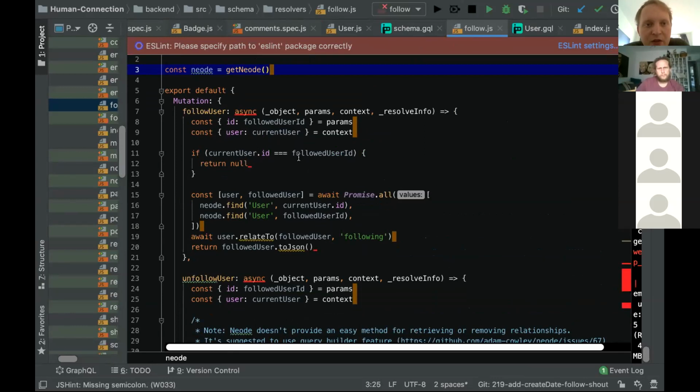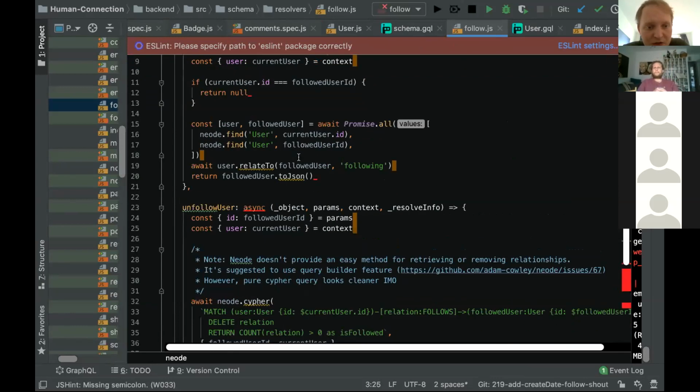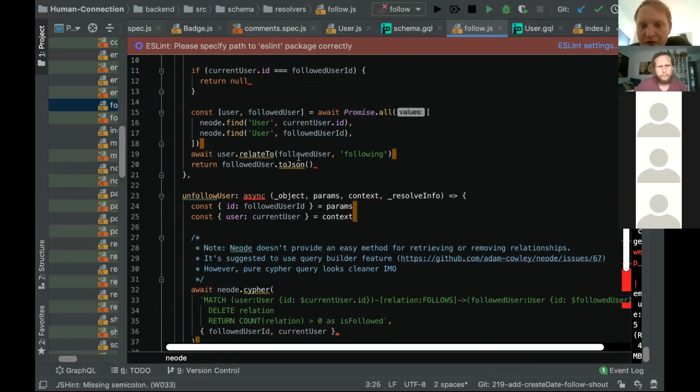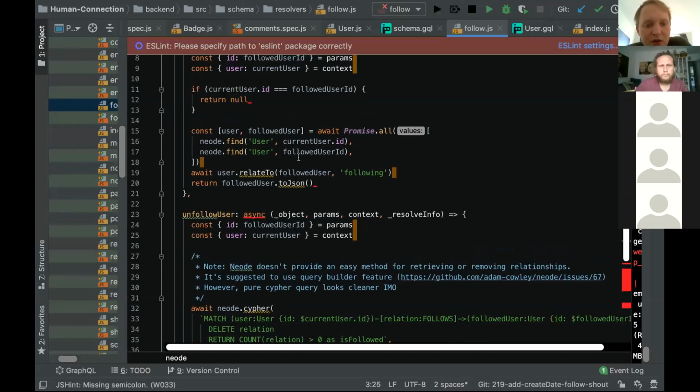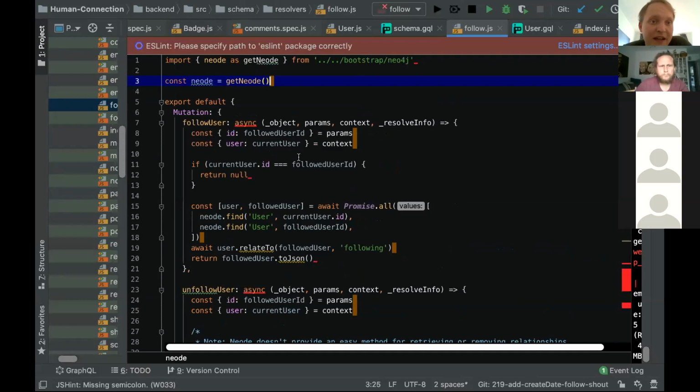That is because Neode doesn't support removing a relationship. It's an unsupported feature. There's also a comment on line number 27. Note, Neode doesn't provide an easy method for retrieving or removing relationships. It's suggested to use the query builder feature. However, pure Cypher query looks cleaner in my opinion. Okay, so it is just not supported by Neode. Again, we are dealing with immature libraries here, which are not really production ready.